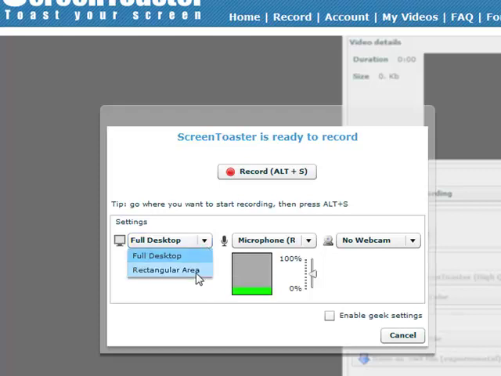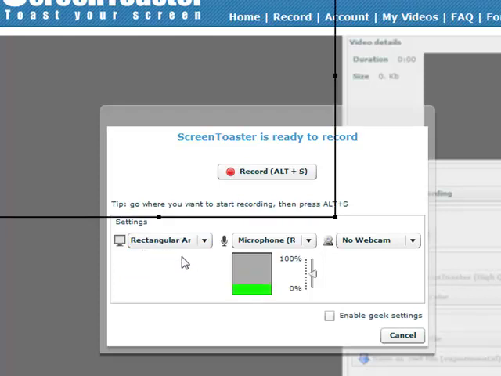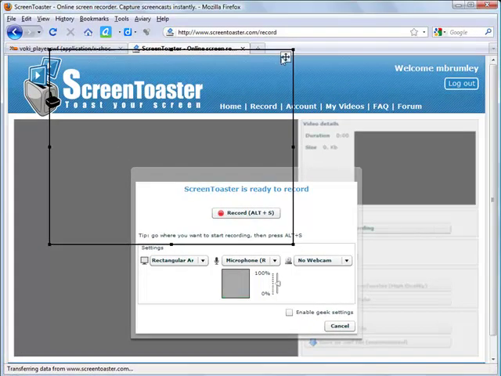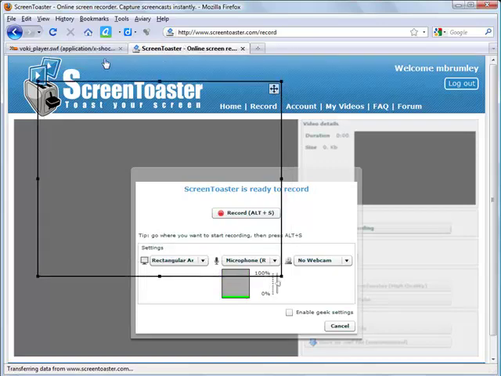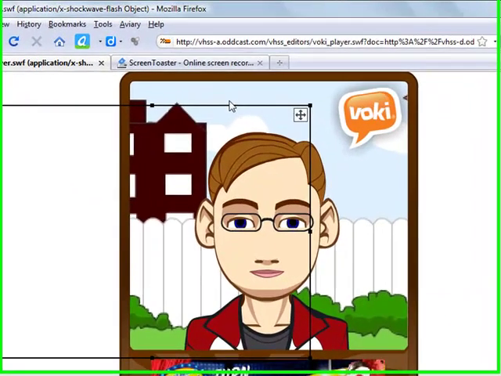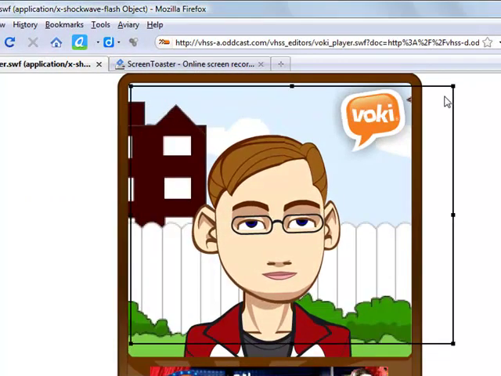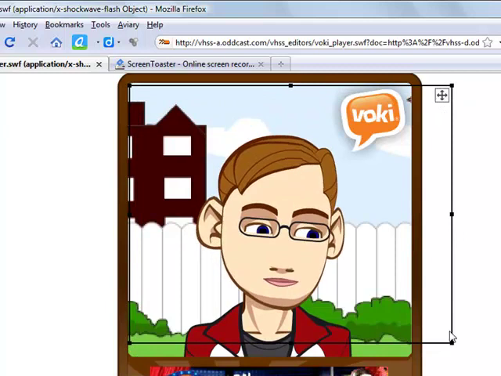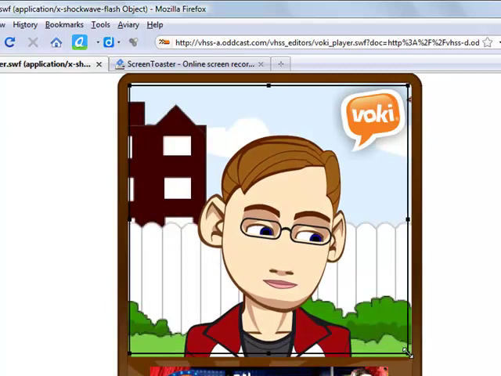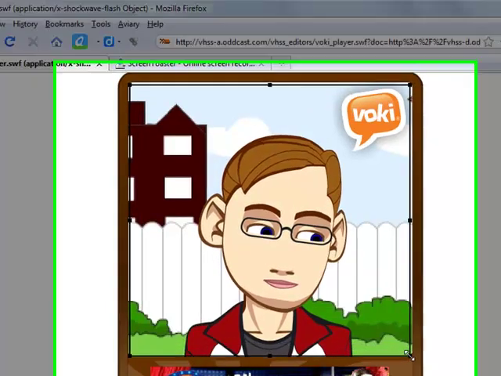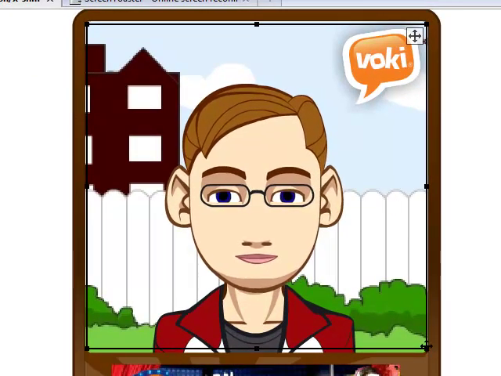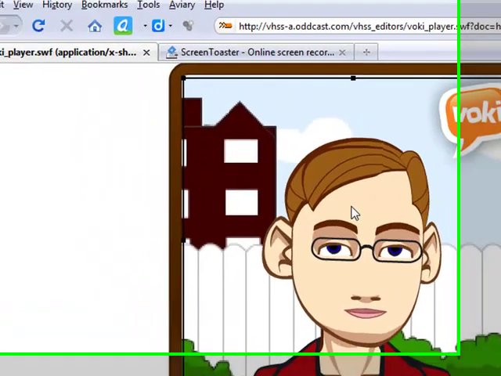For this setting, I want a rectangular area. When I click rectangular area, I have a bounding line that appears, and I don't know how big to make it right now. I'm just going to move it out of the way slightly so I can go to my other tab. And that line still appears, and I'll just simply resize it. Okay, that should work. Now I'm ready.